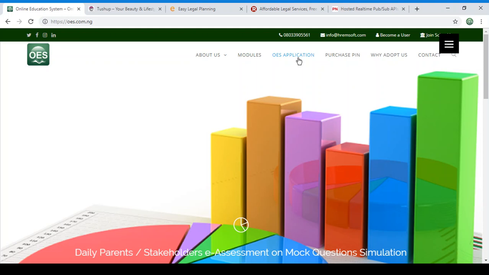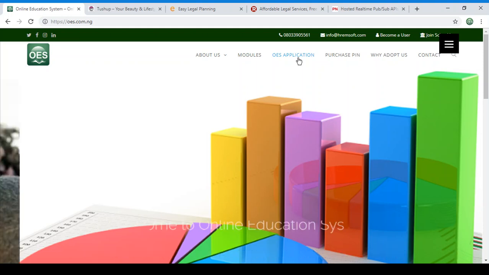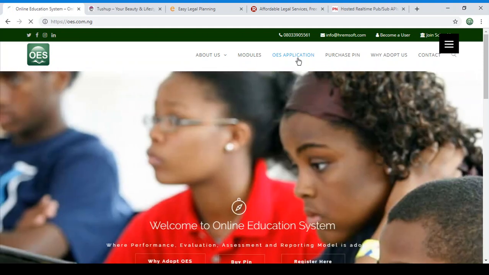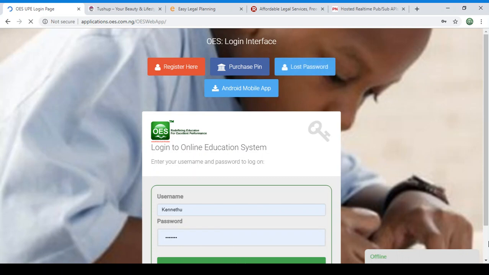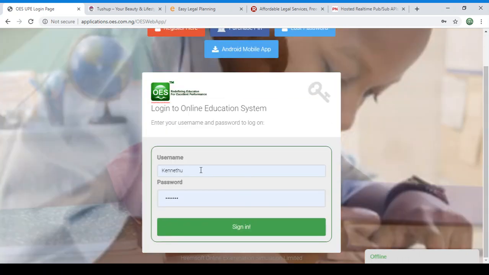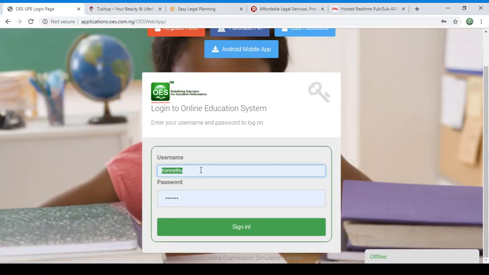If you want to log in to OES, you go to the OES application and click on it. It shows you the login portal, a login interface. Then you can log in. You must have created your username and password, which was in the earlier lectures that we had on OES TV. This time around, just type in that username and password.